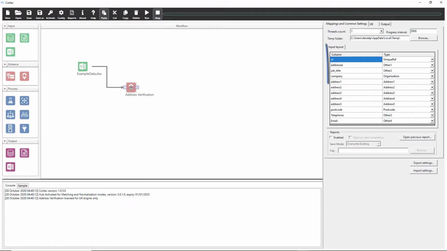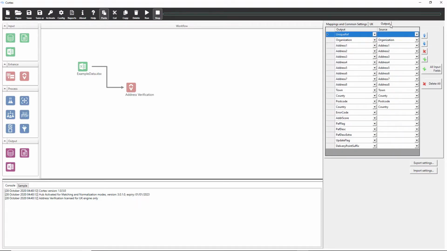Cortex will automatically detect the input mappings based on the column headers, but otherwise you can configure them via the drop-down menu. Here you can see the option to enable reporting for this task. This passes the address verification processing statistics to the summary report for preview or printing. A reporting option is also available in the matching task. In the Output tab, we can see the columns of data that could be passed directly to one of the data output tasks, but we are going to use the verified addresses in the deduplication task. Although matching will work very well with unverified address data, verified addresses improve the automatic match rate.